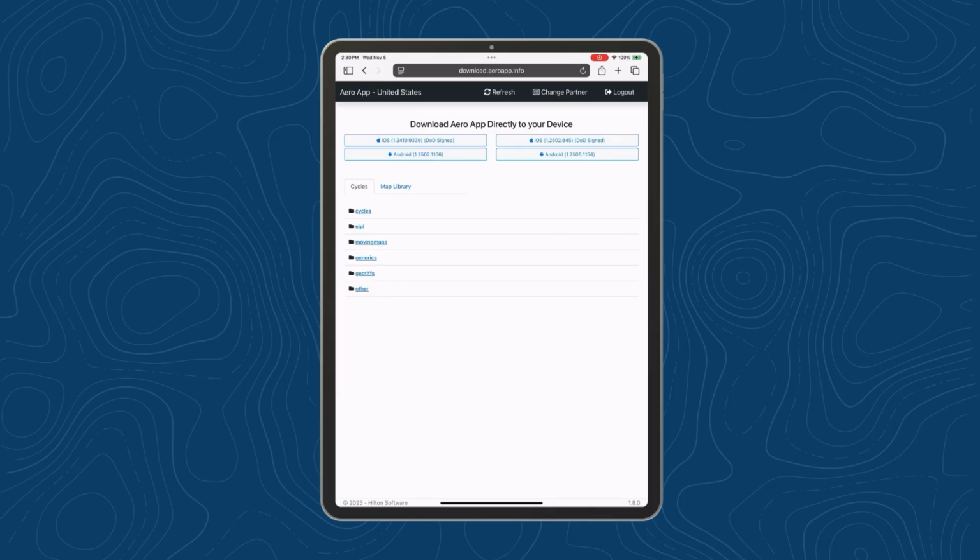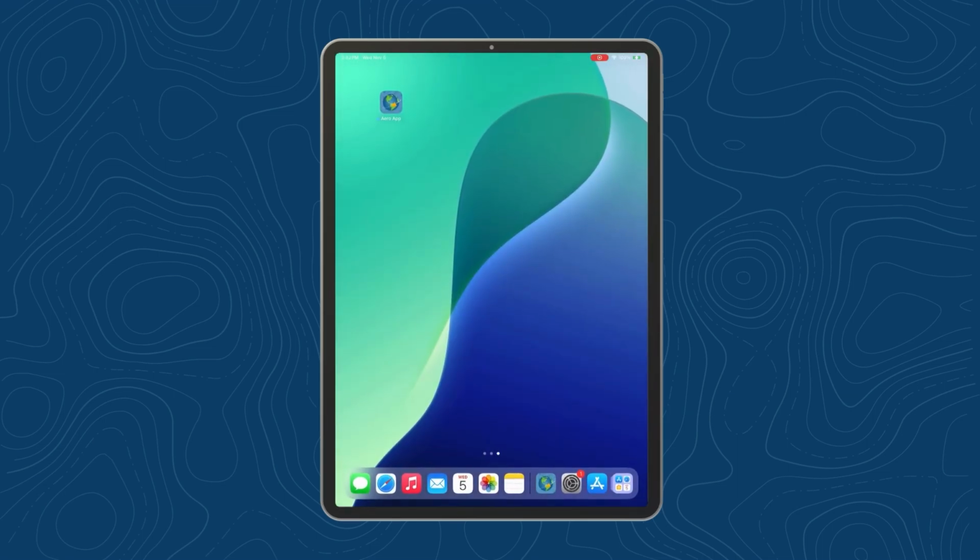Here, you will have access to two app releases, the previous version and the latest version. Select an app build. An installation confirmation will appear. Select Install to begin the download. Return to your iPad's home screen. The Aero App icon should now appear, indicating that the installation was successful.